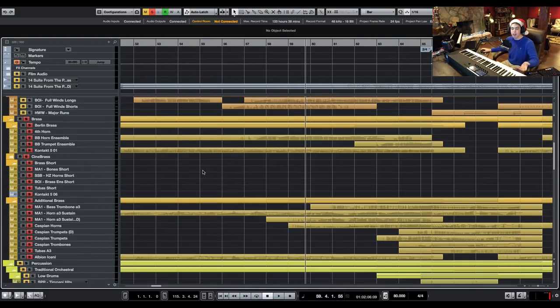So the brass is pretty subtle for the first portion of this specific song, and then we bring in the bass trombones around bar 61. And then the trumpets. We have a bit of movement in the trumpets as well, which sounds like this.